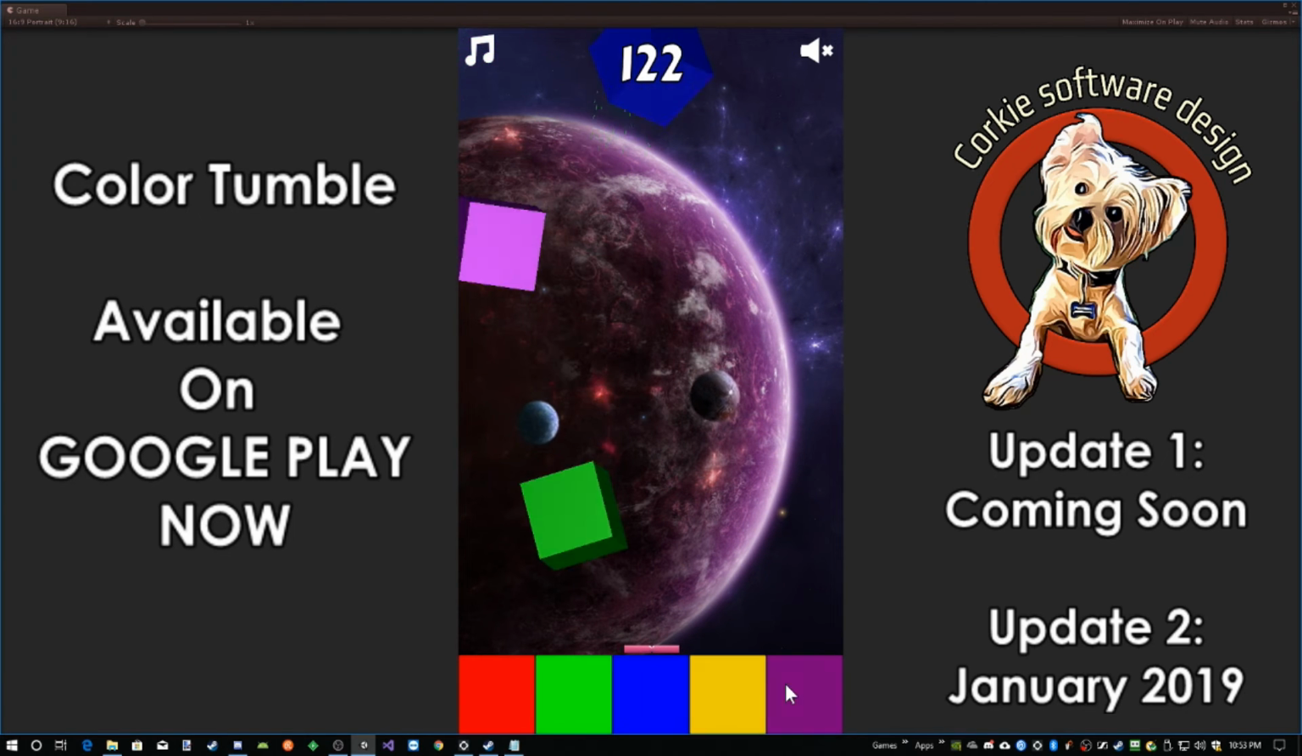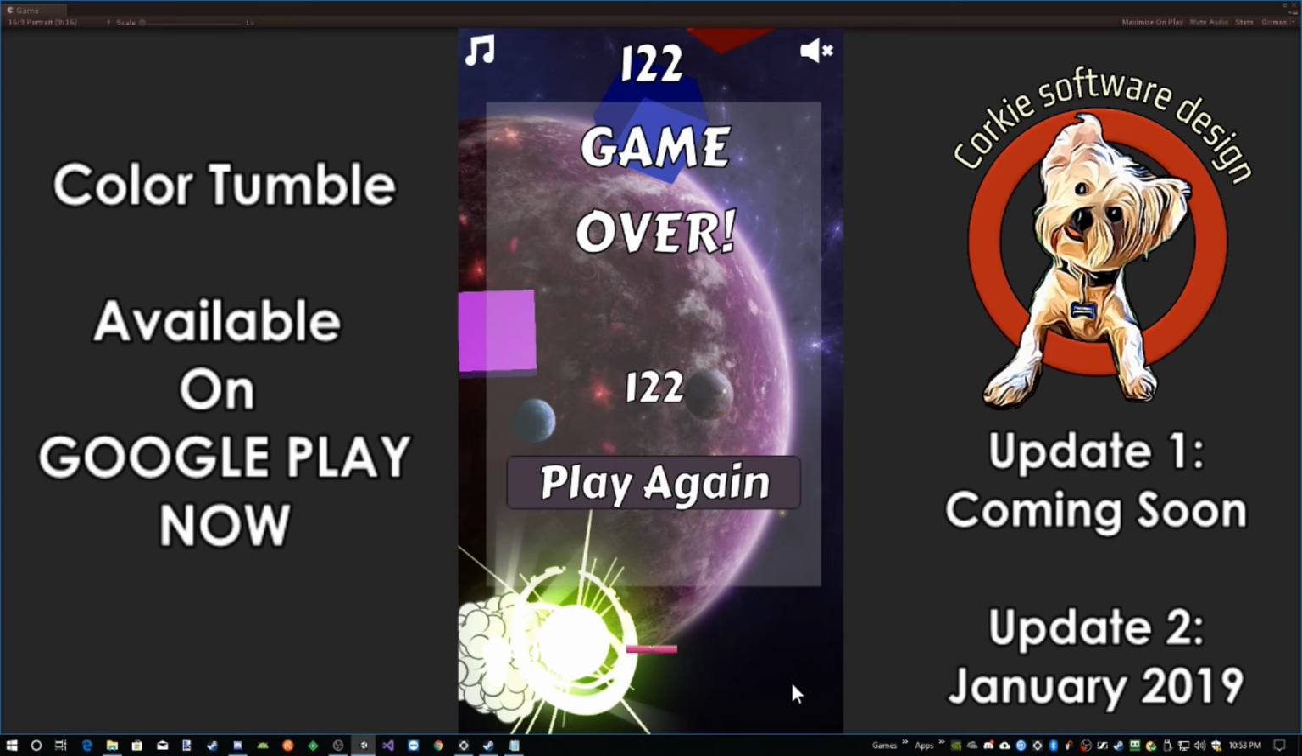But basically what I wanted to show in this system was how the power-up system is going to work, how it's going to offer you two power-ups at a time. And that's going to be in the first update, this update 1 that'll be coming out very soon, hopefully by Christmas. But what I'm going to do for January is I'm going to even expand on that.